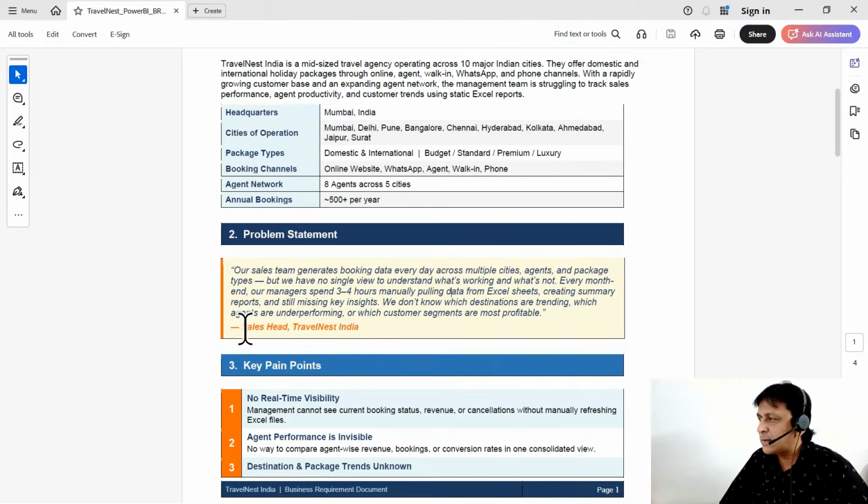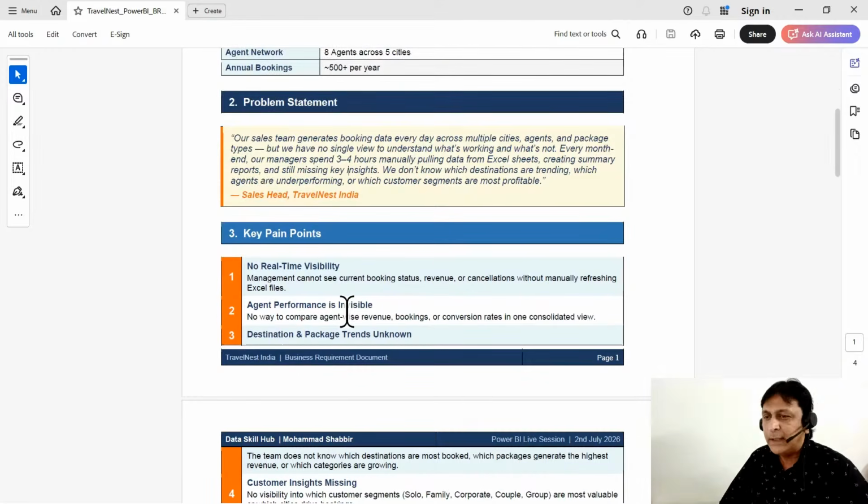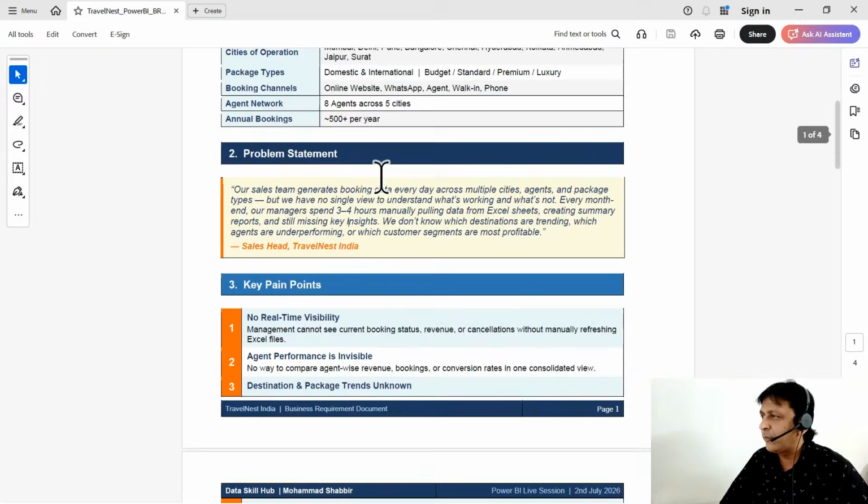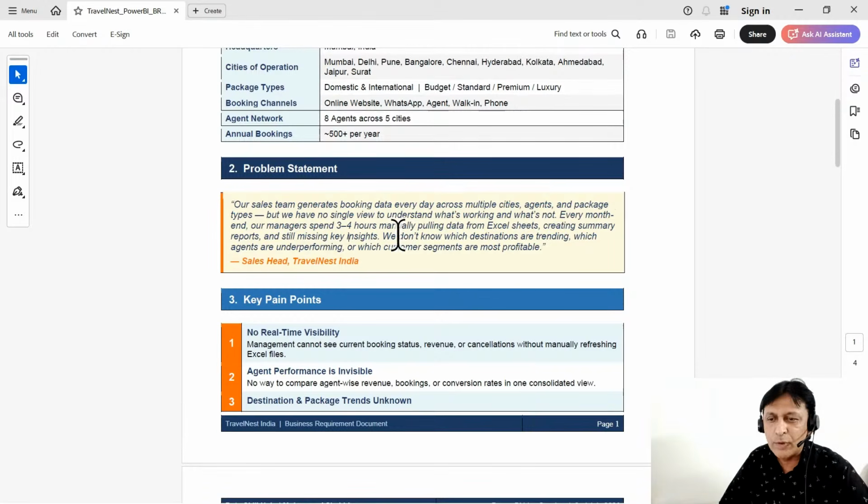So there is a problem statement from the sales head. He said that our executive has to spend around 3 to 4 hours manually pulling all the data and then creating a report. Let's say you have been hired as a data analyst or a Power BI developer where you have to provide an end-to-end solution for this problem. So here we are going to understand the data set, and then we are going to solve this.